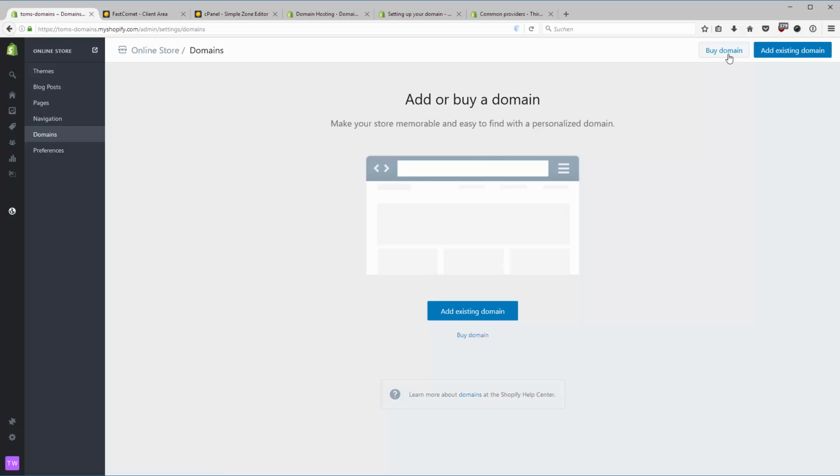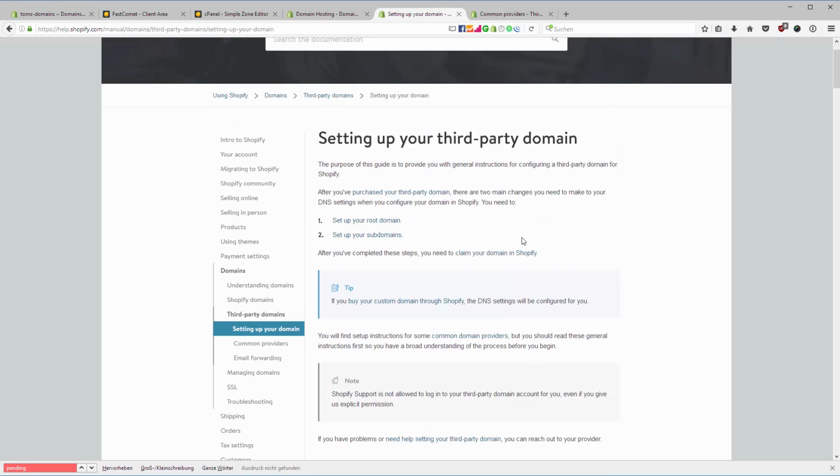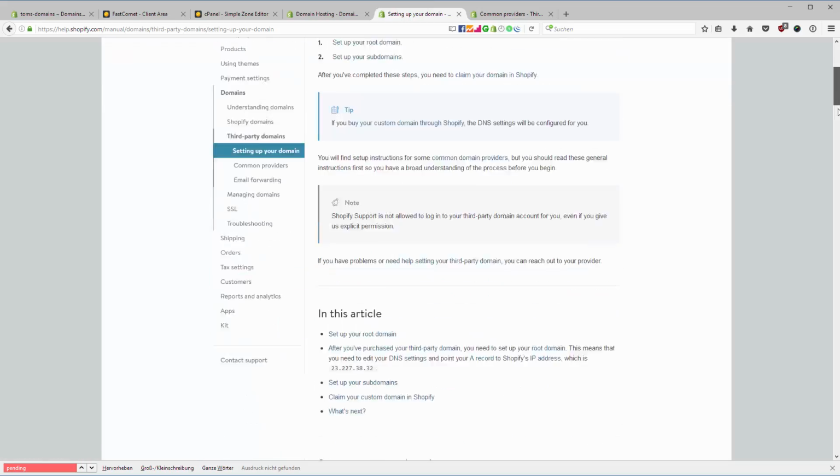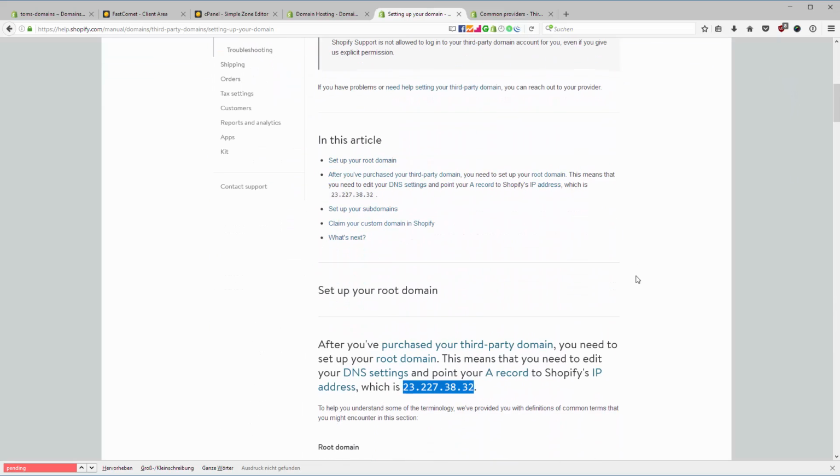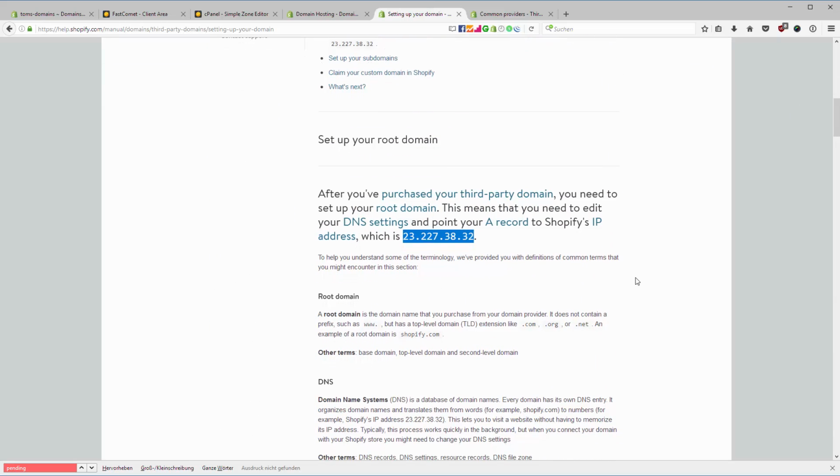Now, instead of buying a domain, I want to add an existing domain and I want to have my domain, for example, shop.fomtom.at, which is my personal portfolio domain. And I will show you how you can, for example, configure this domain as your shop domain. Shopify has on their domain help, when you go to help.shopify.com, domains, third-party domain, and setting up your domain, a whole page explaining exactly how you should set up your domain and what it's all about. I will not go through this whole section, but I will show you the main points, what you have to do in order to set up your domain.